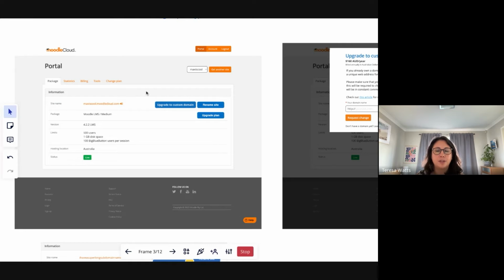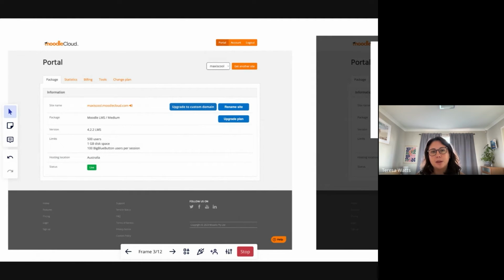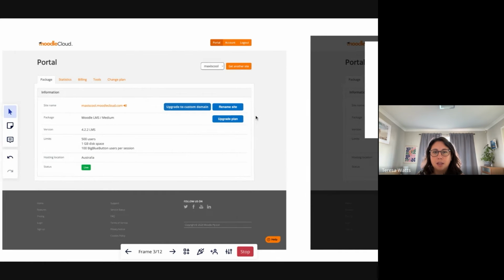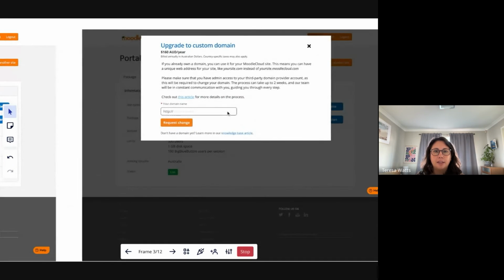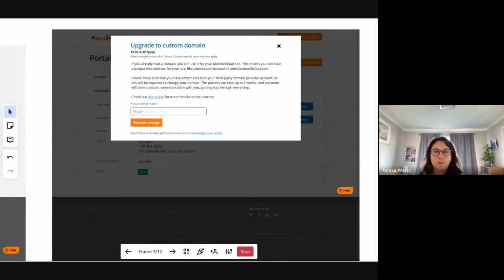So just to show you how this process will look, when a customer with an eligible plan logs into the Moodle Cloud portal, they'll see a new button, which allows them to upgrade to a custom domain. If they click on that button, they'll then get a modal popping up, which has a bit more information.